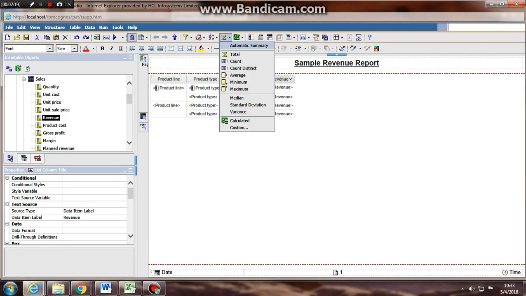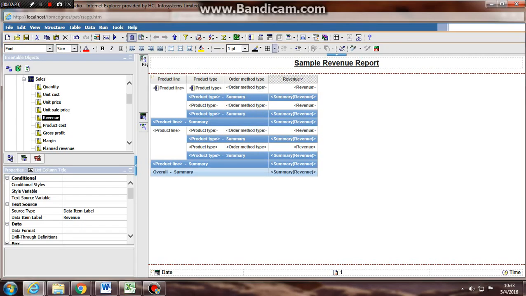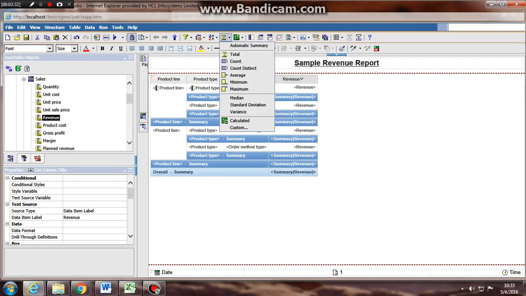Now this is very easy to do. Once you click automatic summary, it will give you the summary, with Cognos deciding automatically what summary has to be done. It has to go for the maximum, minimum, total, whatever. There are a lot of summaries like total, count, count distinct, average, minimum, maximum, median, standard deviation, all that stuff is calculated as well. So it is recommended not to go in for automatic summary.